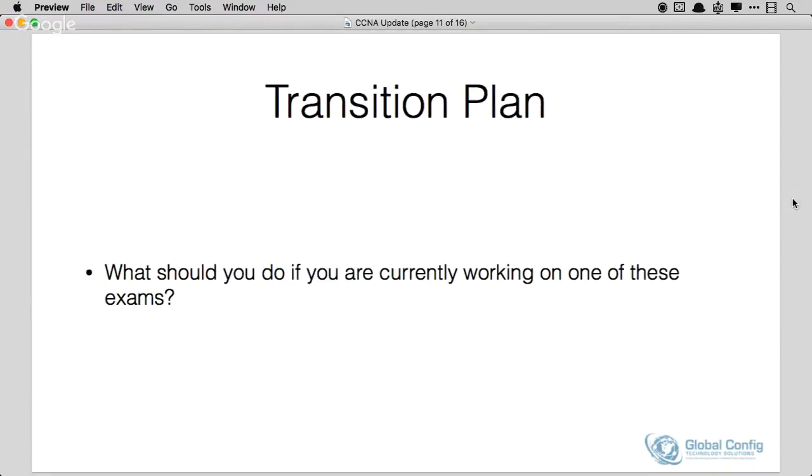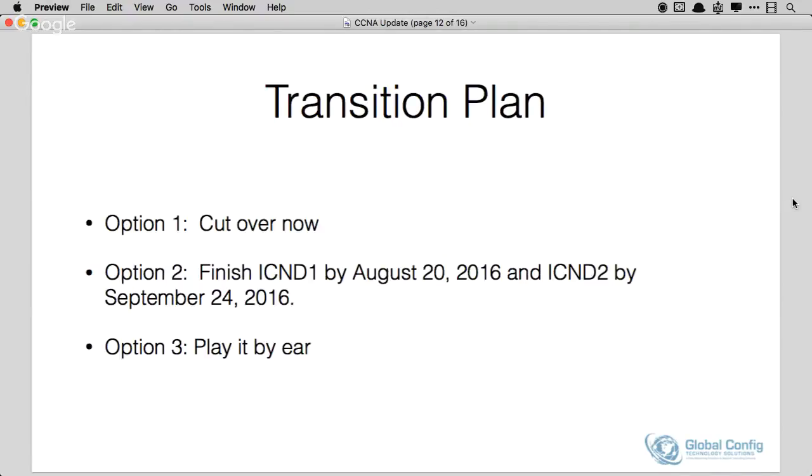Now let's talk about a transition plan. All right, so what should you do if you are currently working on these exams? That's something that my students have asked me. The first option is just cut over now, right? Cut your losses and say, you know what, I'm just going to pick up all the new material. I'm just going to rush right into this new stuff, and then I'll take these new exams. That's fine. And you may want to do that. In fact, I think you'll be a better network administrator or network associate if you come out of the program with the new exams.